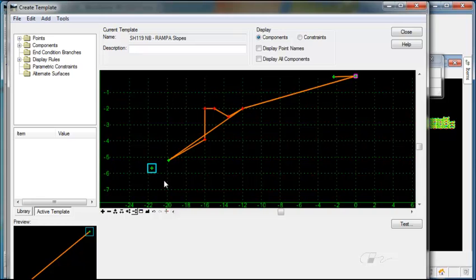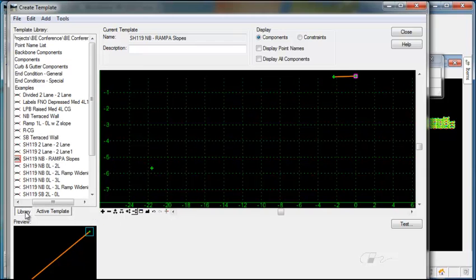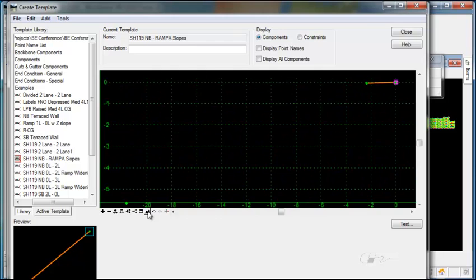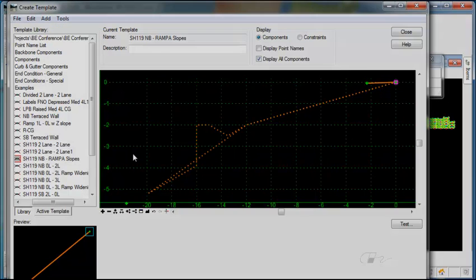If I add a null point down in the lower left corner, go back to the library, I'll zoom in and then fit, and you'll notice it fits to the null point. And if I turn on Display All Components, I will see all of the components, even those controlled by display rules. So adding the null point is an easy way to be able to fit the entire template without having to go to the Active Template tab. And this particular null point will have no effect on the template when it's run.